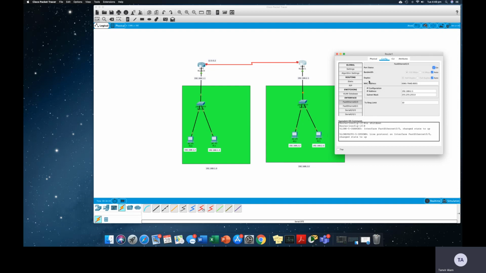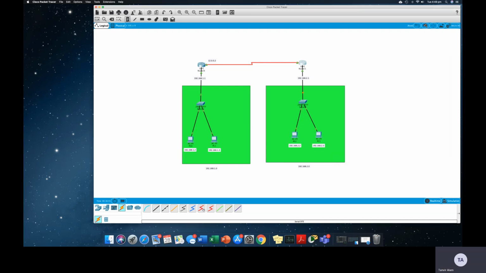Same way, select serial 0/0/0, turn it on, and then click on IP configuration. Let's assume the IP address is 12.0.0.3. Click on the Subnet Mask, it will come up by itself. Make sure to write down the IP address, which is 12.0.0.3. Now we have configured these two routers.